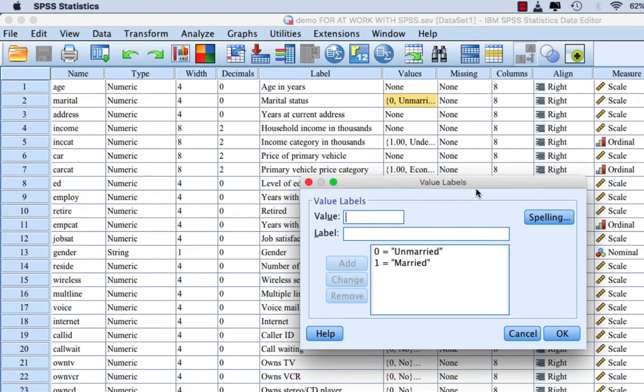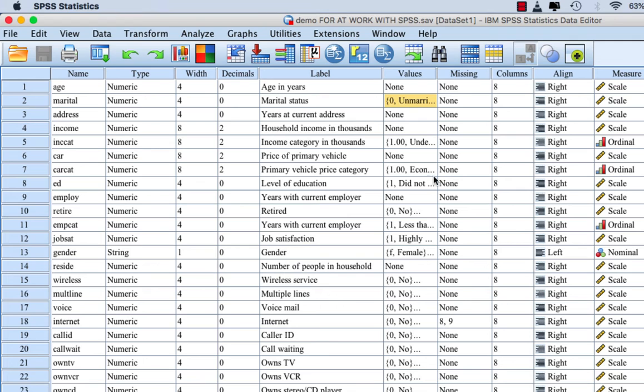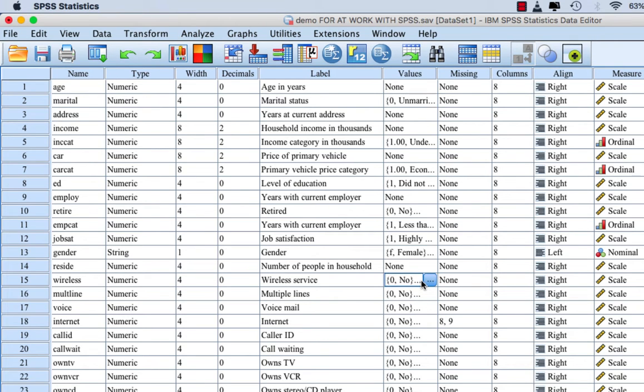For example, if you are asking for marital status, 0 is for unmarried and 1 for married. If you write here 0, that is for unmarried, and click add, and 1 for married, enter, add, and this is okay. So this is how you can enter various labels.